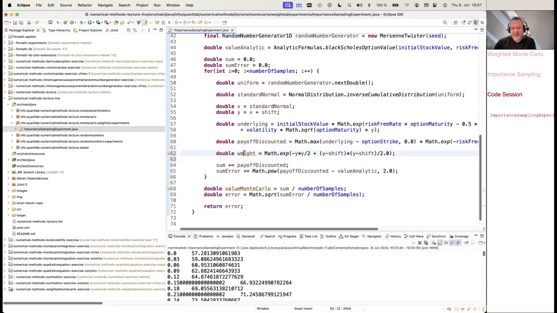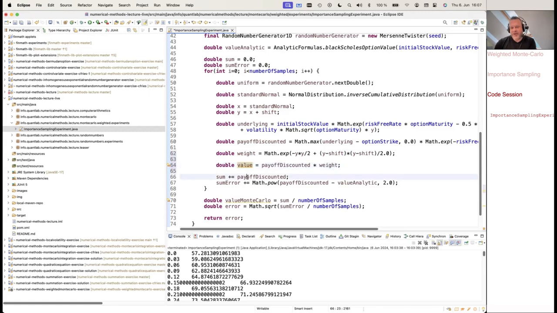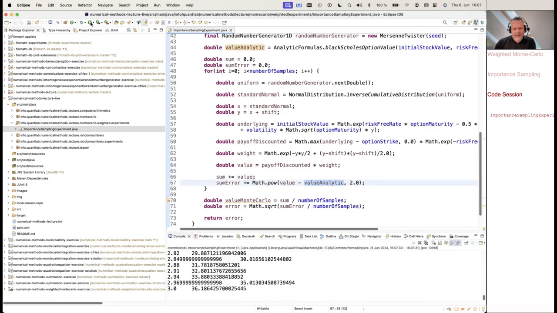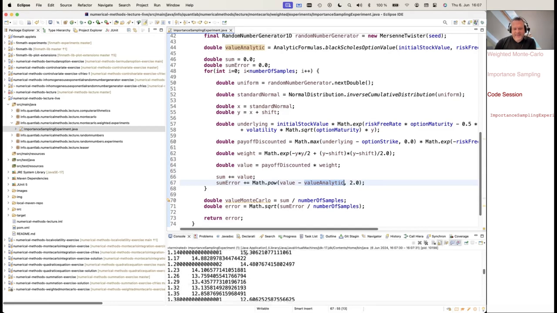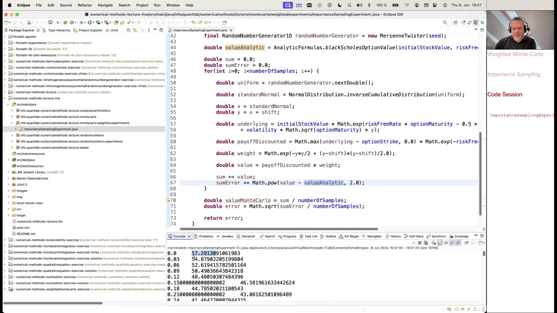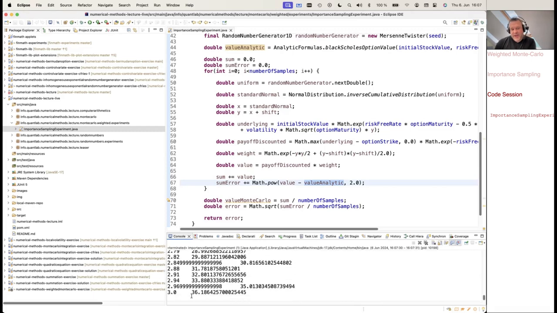Yeah, we need to use that weight to calculate the value. And then I take the Monte Carlo average of these values, and I would like to compare it to the analytic solution. So I take the root mean squared errors compared to the analytic solution. So now let's run the program again. All right, now you see that you start with very large Monte Carlo errors. They become smaller and smaller. And then after a certain shift, they become larger again. So in between, there is some kind of optimal shift.